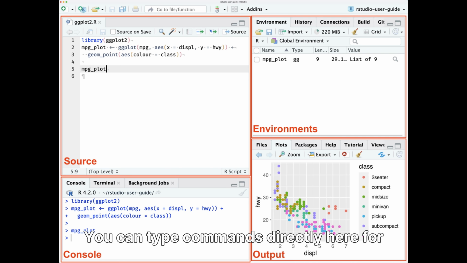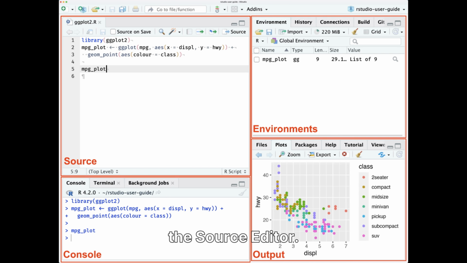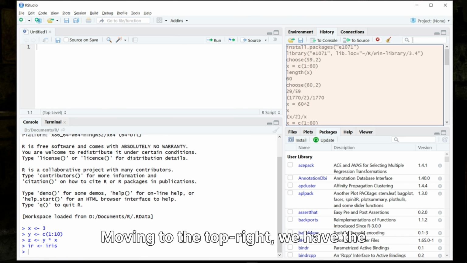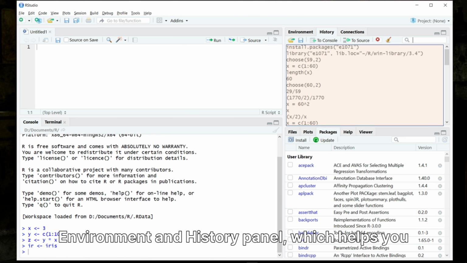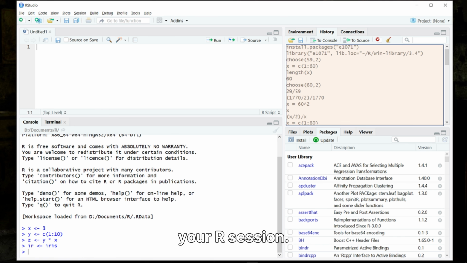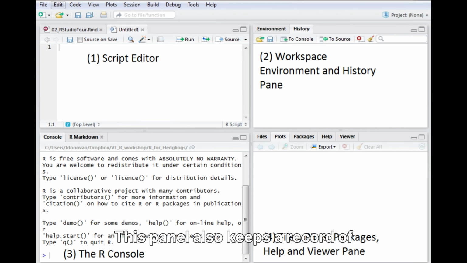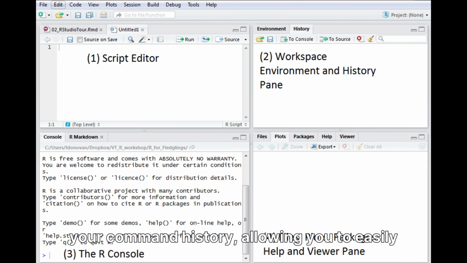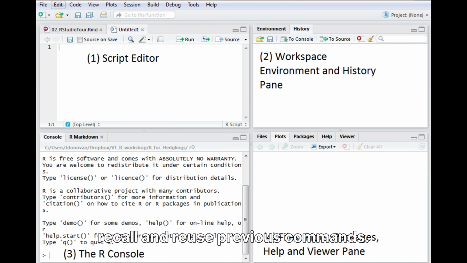You can type commands directly here for quick tests or run entire scripts from the source editor. Moving to the top right, we have the environment and history panel, which helps you monitor all the objects you create during your R session. This panel also keeps a record of your command history, allowing you to easily recall and reuse previous commands.